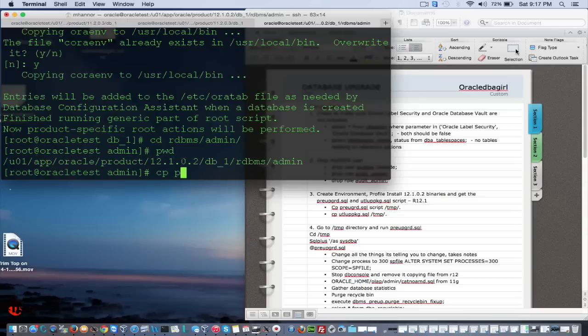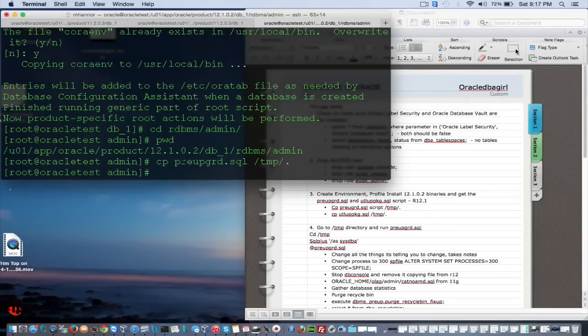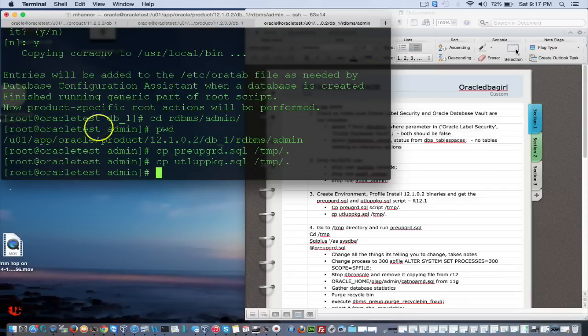Okay, and copy upgrade script. We're going to copy that to the temp folder. And then we're also going to copy that file to the temp. The pre-upgrade script runs this util upgrade package .SQL script. So if this script isn't placed in the exact place, it won't work. So we just copied this from 12.1.